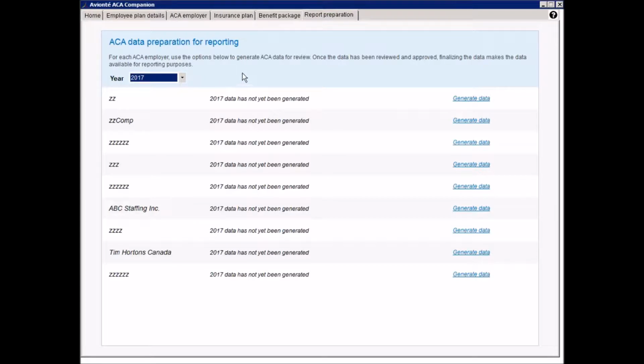In the main part of my screen, I will be able to view all of the different suppliers in my database. Depending on how your database is set up, you might have one supplier to choose from or multiple, as you see currently on our screen. When you determine which supplier you would like to generate data for, you will select the Generate Data button on the right side of the screen that's adjacent to that supplier.